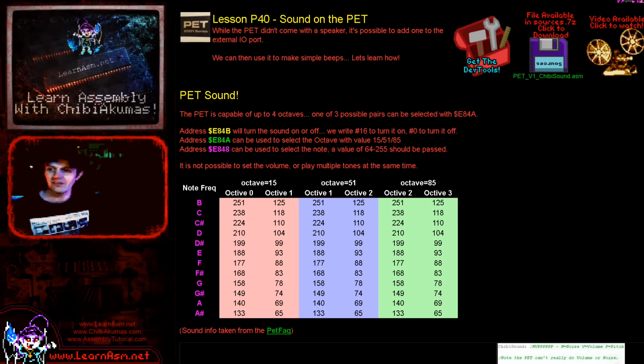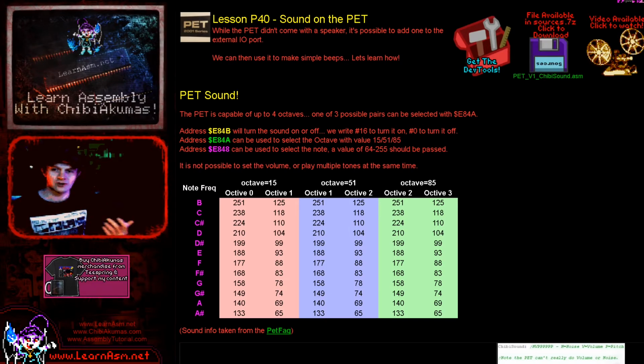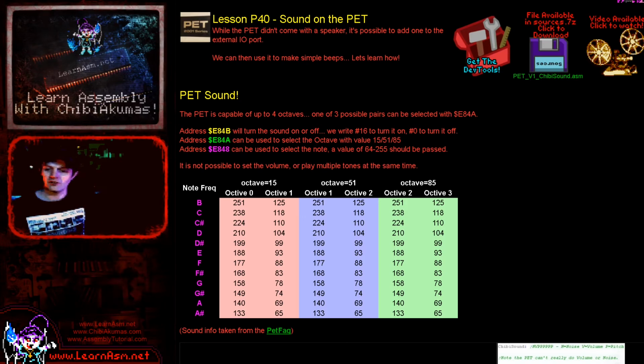The first is E8-4B, and this will define whether the sound is on or off, and we write a value of 16 to turn it on or 0 to turn it off. We then have an octave port, and there are 3 possible selections we can specify there, and each gives us a possible 2 octaves. These overlap, so the PET in total can do 4 octaves, and the 3 possible options we can send to that will give 2 different octaves each.